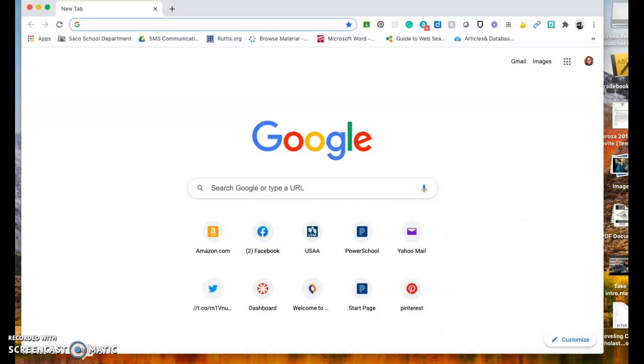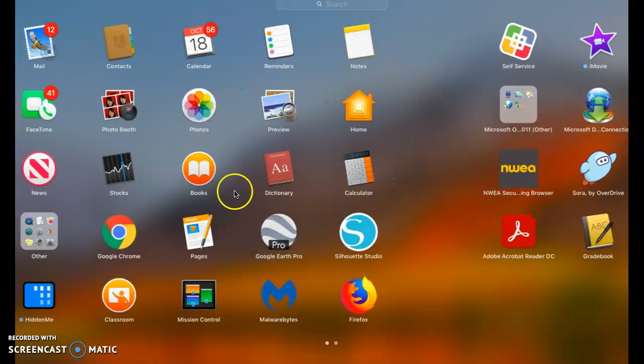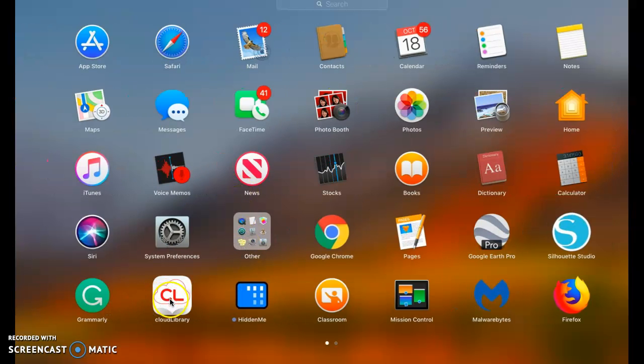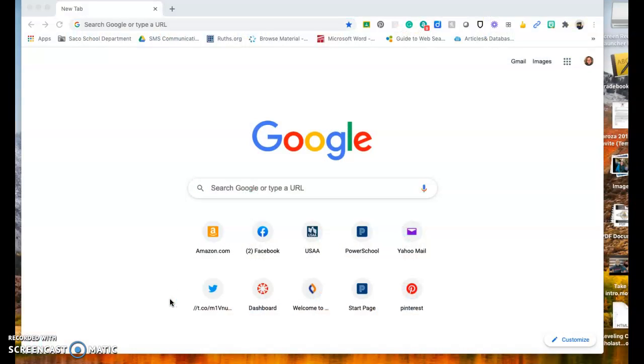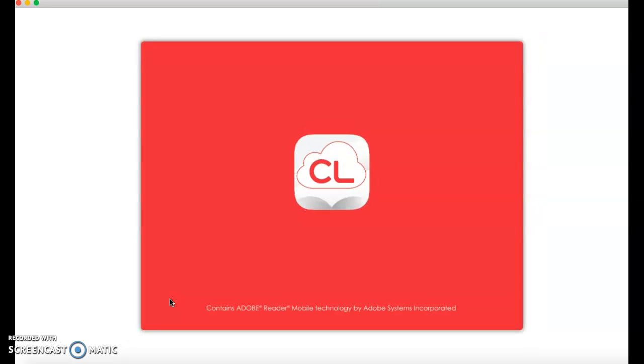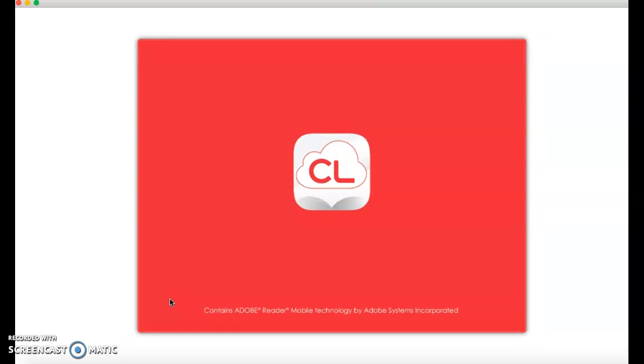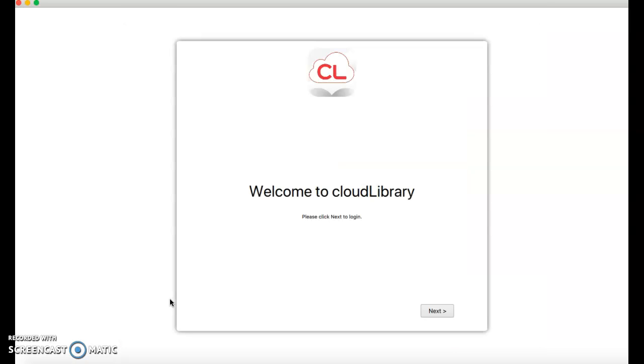So I'm just going to get out of that and go back into the Launchpad and open my CloudLibrary icon. And it takes just a minute for it to open up. Be patient. All right, so welcome to CloudLibrary.